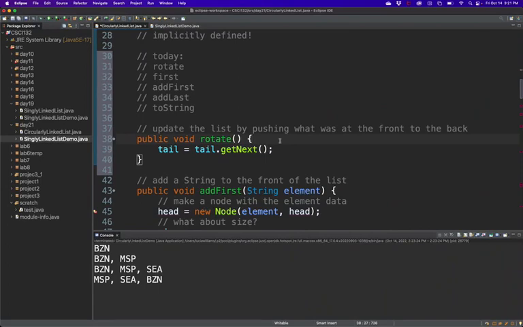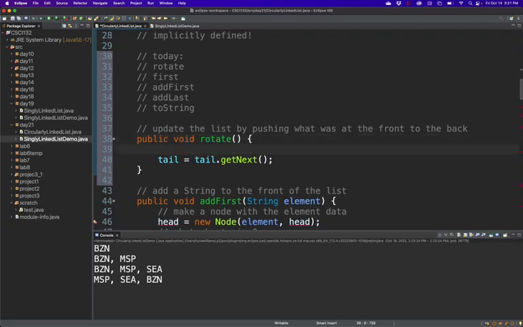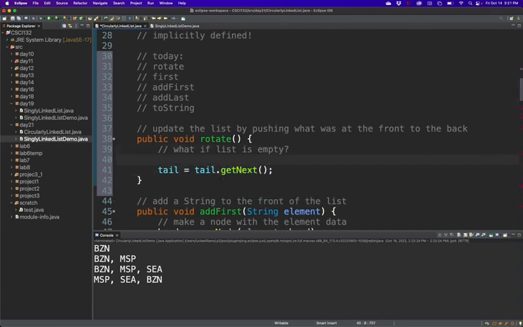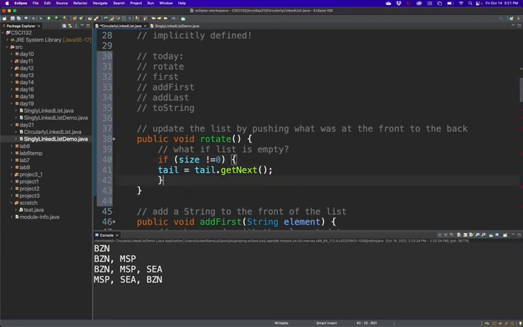But we still have this corner case: what happens if our list is empty? Well, the issue we would run into is we would be trying to call getNext on null, and Java would not like that. So we want to protect ourselves from that. We're going to say if size is not 0, then we should do this. Otherwise, we don't need to do anything, because what does it mean to rotate an empty list? We don't have to do anything.